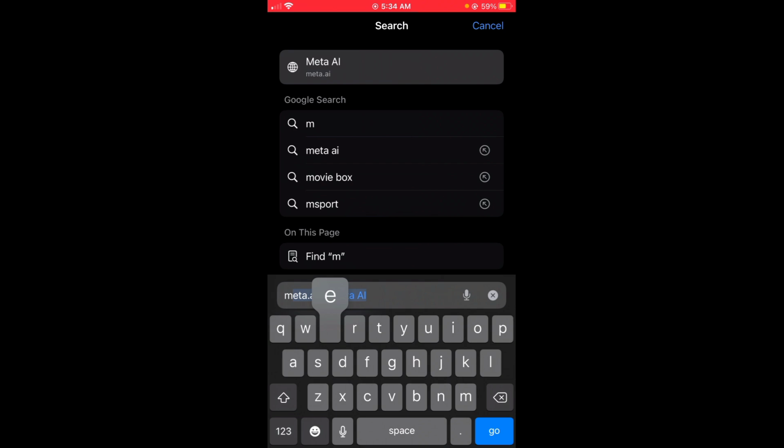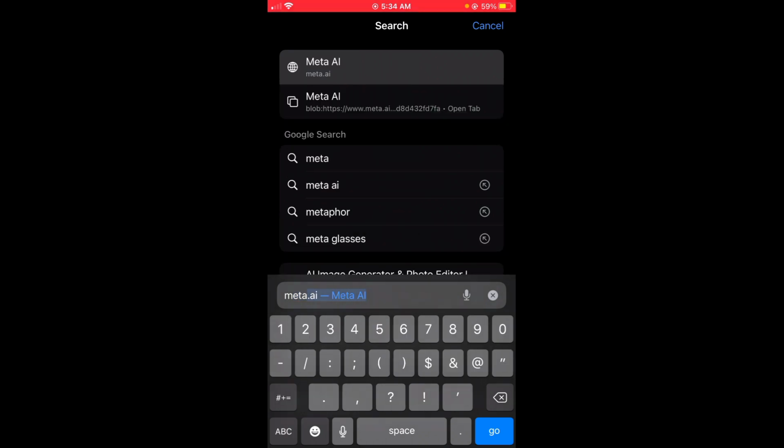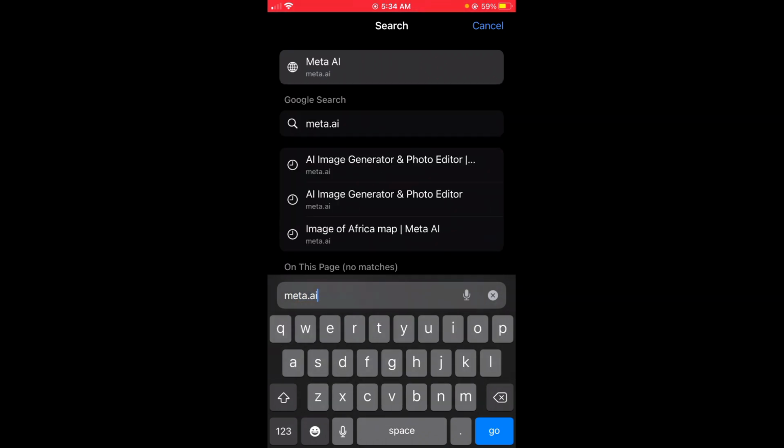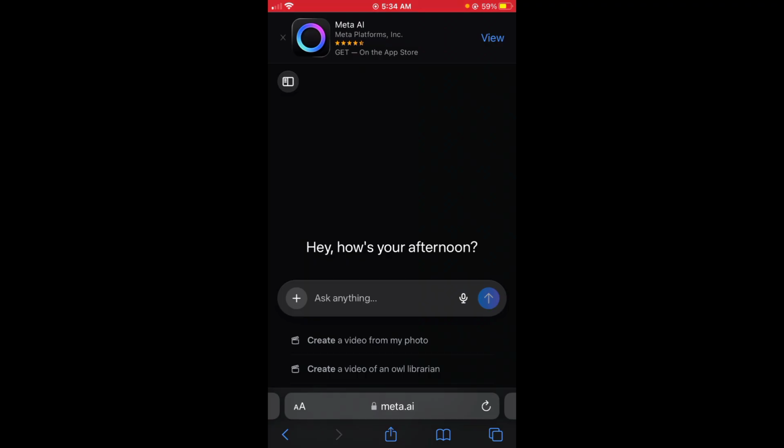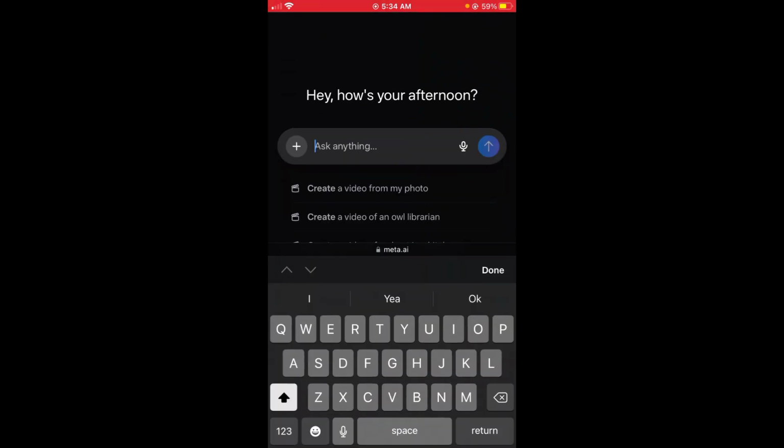Go to Chrome or the Safari browser and just type in meta.ai. This is how the interface of meta.ai looks like. Now you want to log in, like sign in. If you are not signed in yet, you want to sign in so you can access all this. Once you sign in, put in your email and everything, and now you can access everything.